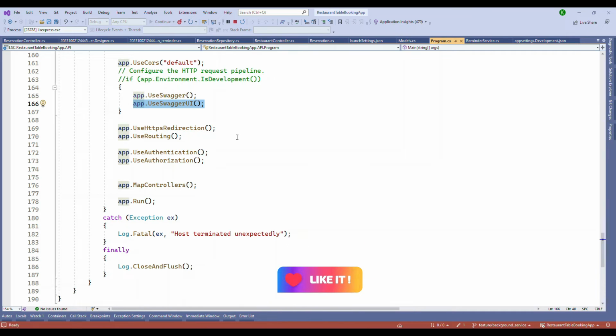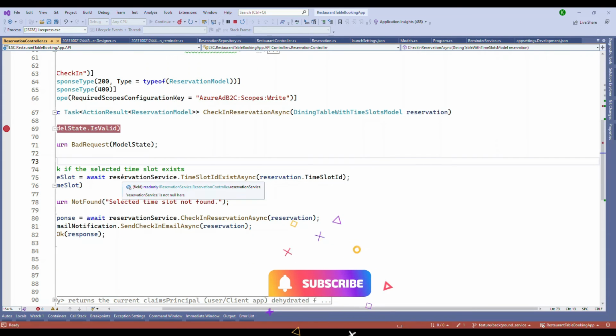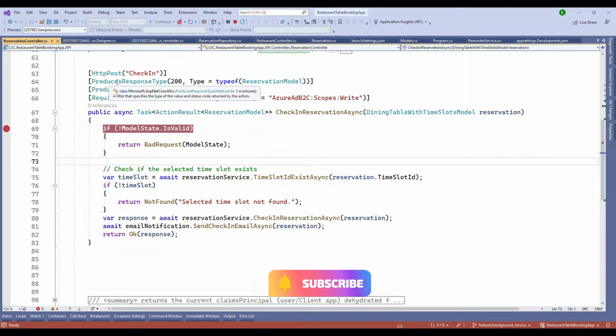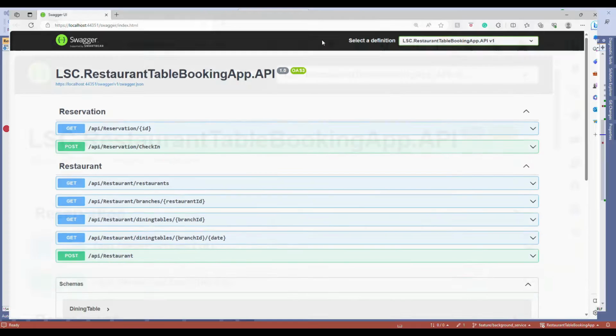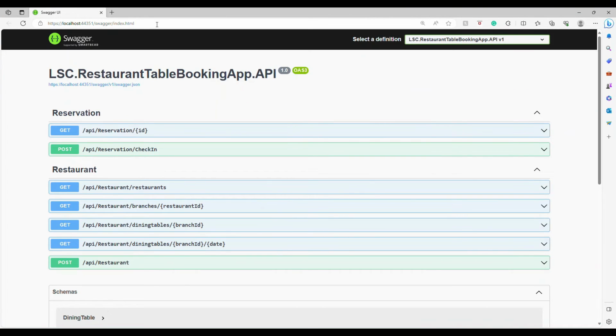What this package will do is read all the controllers, go to the top here, read this, read everything, and generate the Swagger document for us. This is what the Swagger document will look like. Now it will be easy for me to copy this and share the URL with the consumers and say, hey, I have these endpoints. If you want to consume my endpoints, take a look at this.